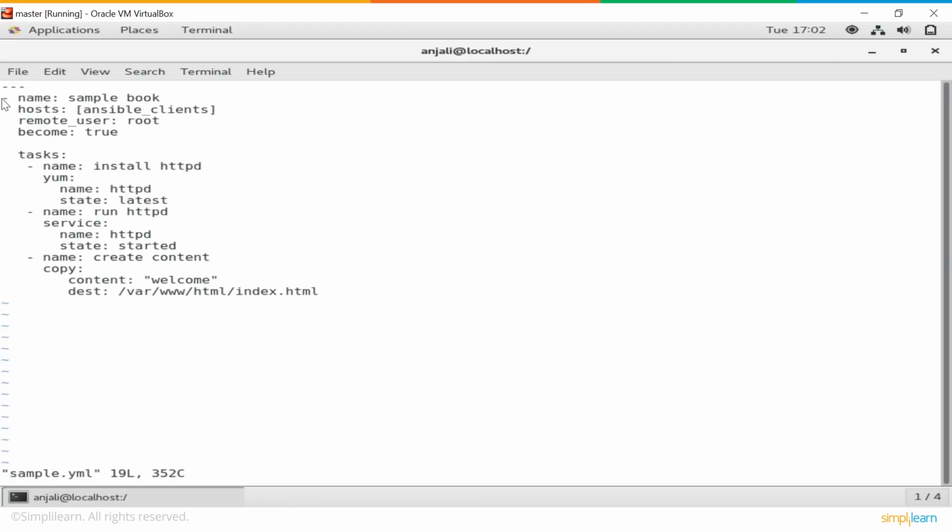Host is basically where this would be executed. So as we saw earlier in our inventory, I mentioned the client's group name as Ansible clients. So we use the same name here. The remote user is the user you'll be using at your client. So in my case, that's root. And become true is basically to indicate that you need to set your privileges at root. So that's called a privilege escalation.